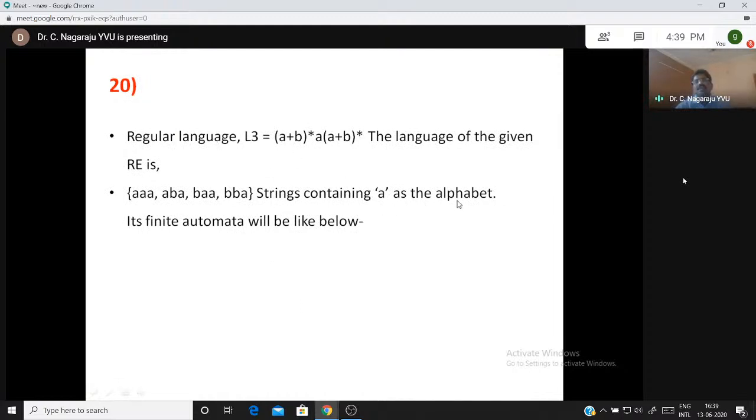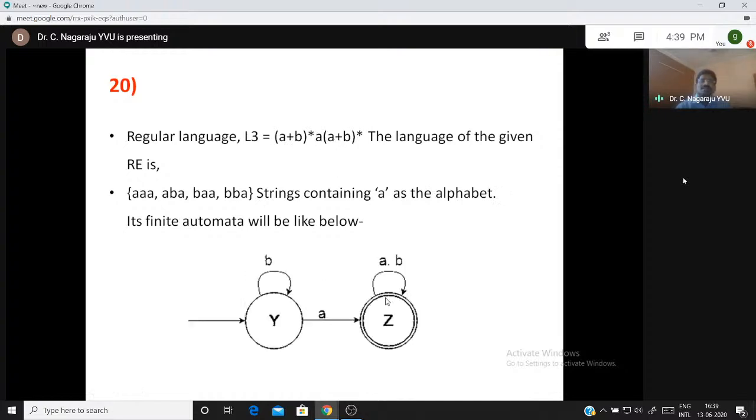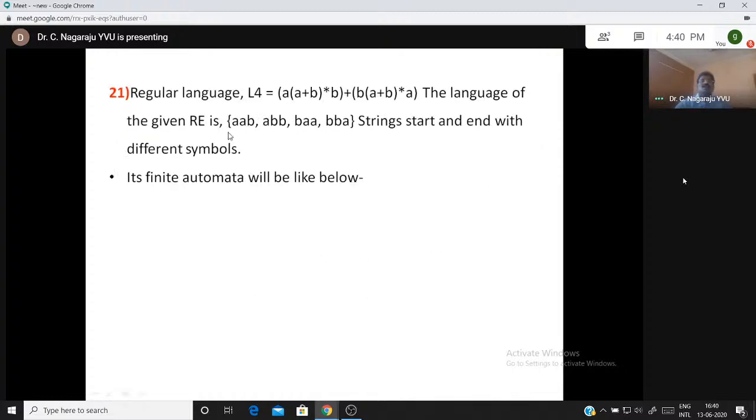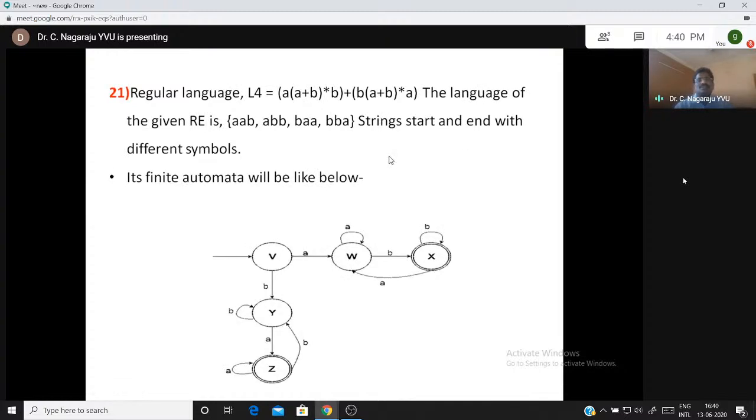The string contains A as the alphabet. So compulsorily it requires at least one A. So it's a finite automata. Then the same thing we can use: at least 1A, and it will be repeating any number of A's and any number of B's. Here any number of A's or any number of B's may be like this. Regular language 4, so this is also this. So this is the last one.